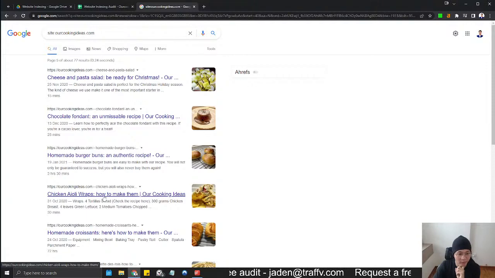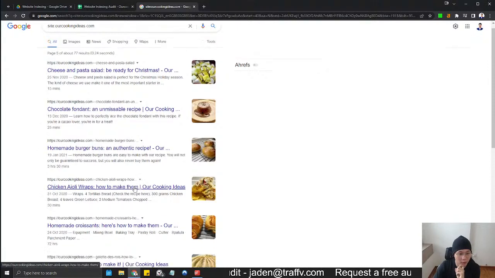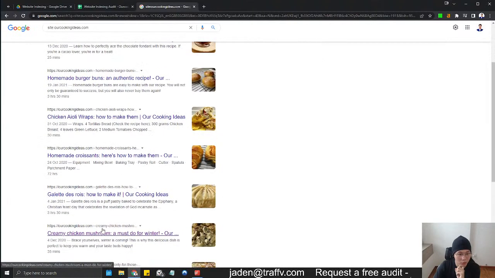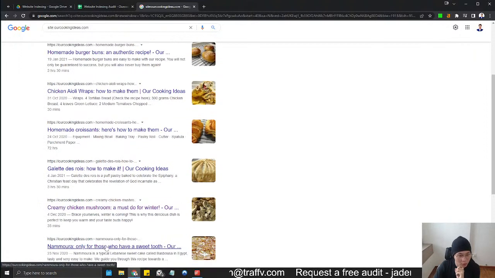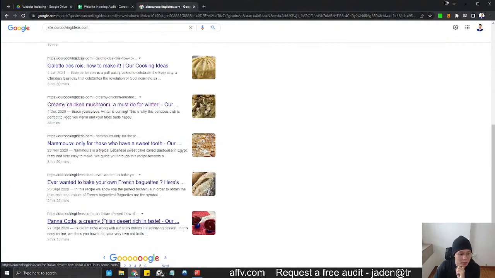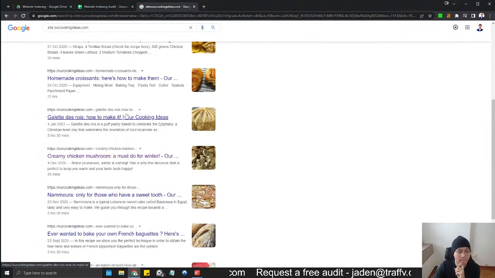You can see they have how to make them, how to make it. In terms of URL, you want it to be as short and sweet as possible. Ideally, it should be the target keyword that you're trying to target. So a lot of wasted space here. For example, let's say homemade croissants, here's how to make them. It can just simply be homemade croissants.